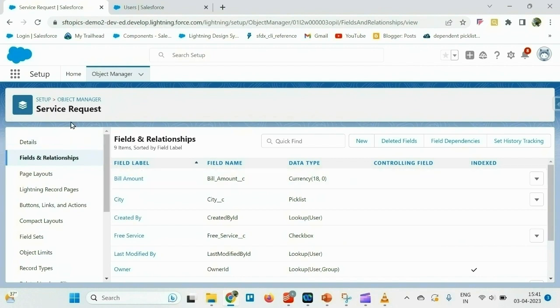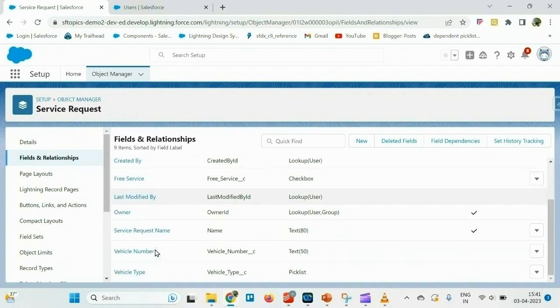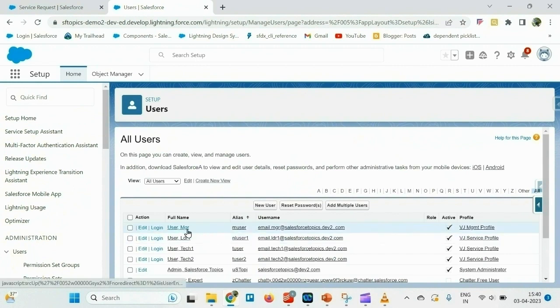For this demo, we have a custom object, that is service request, wherein we have the following fields like bill amount, city, free service, service request name, vehicle number, vehicle type. We have 4 users, that is MGR, LDR1, Tech1 and Tech2, and the profile of LDR1, Tech1, Tech2 is the same, that is VJ service profile, and the manager's profile is VJ management profile.